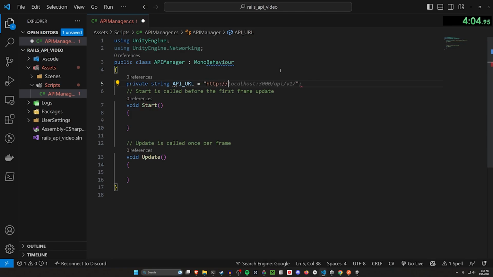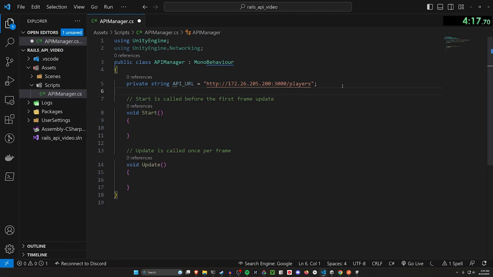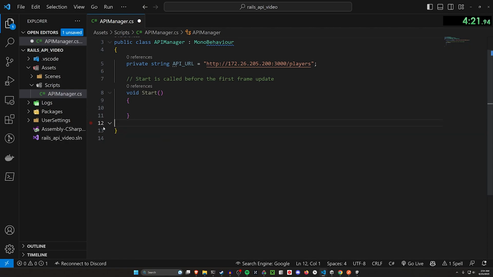We're gonna say http://. Then we're gonna paste in that IP address we got from our IP ADDR command. And we're gonna do a :3000/, and then players, because that's the name of the model or the scaffold that we generated. So we're using that. Now in our start method, we're just going to be calling one thing. There's going to be a call for a get request, and then we're going to have one for a post request like that.